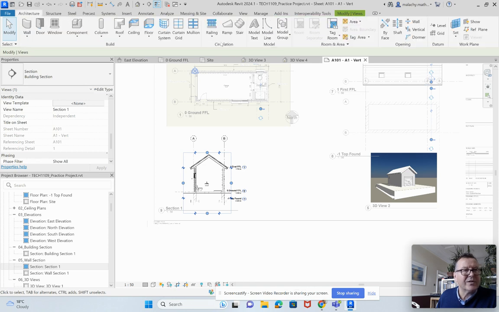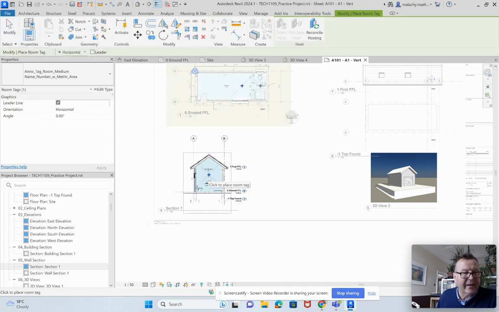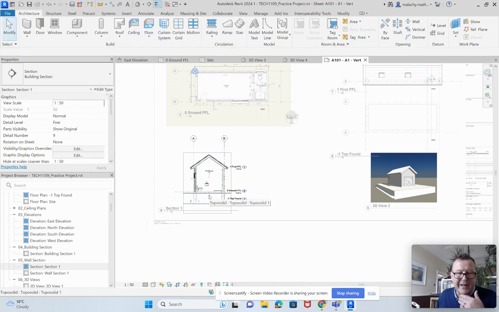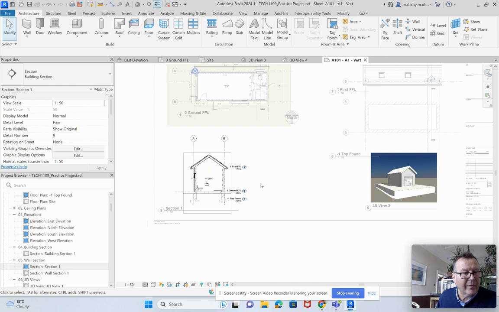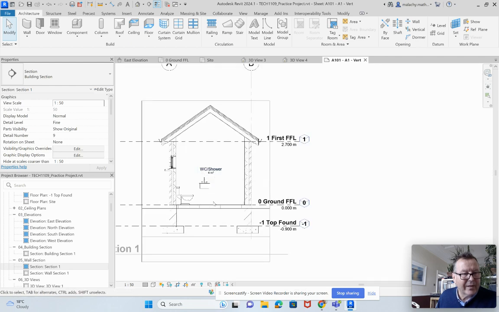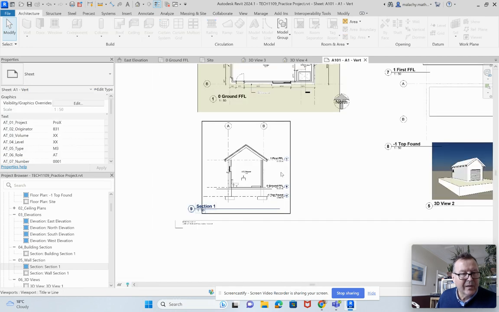I'm going to go to Architecture, and I'm going to go to Tag Room, and that allows us to tag rooms in section as well. So once you've created the room in the plan, you can tag them in section. I'm going to turn the leader off there. We don't need that. Okay, so that's telling us that I'm in the shower room there. Now let's turn off the crop box and we will deactivate that view.